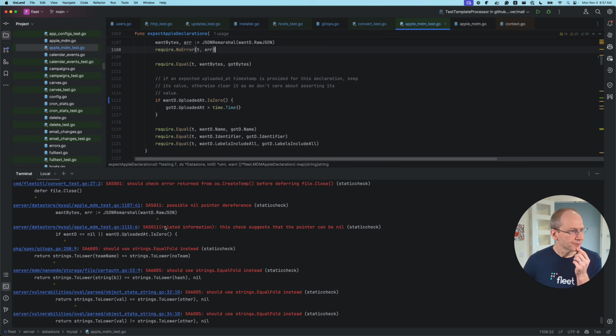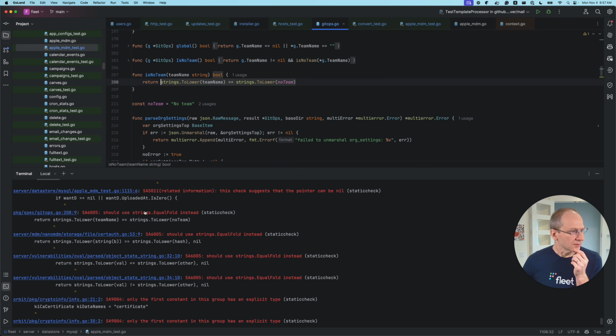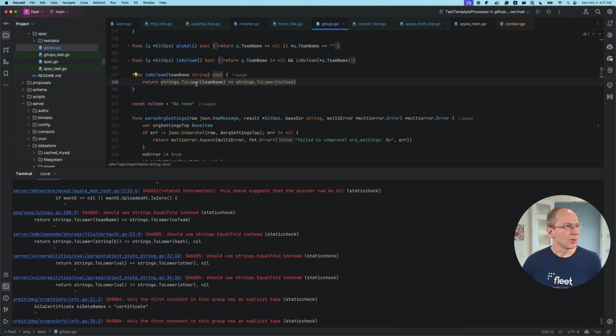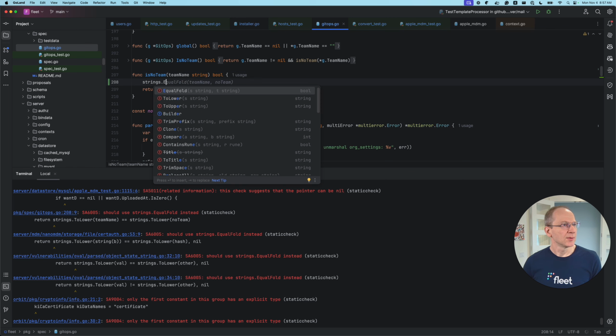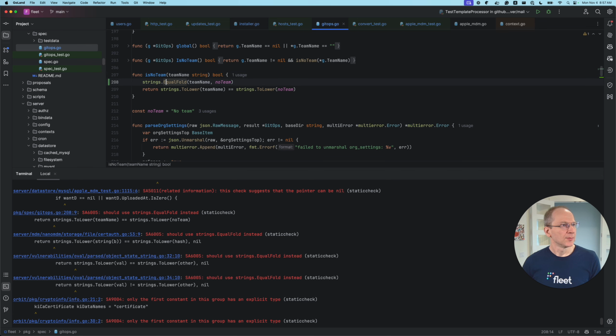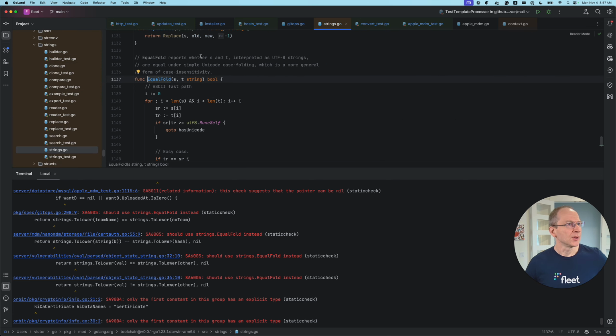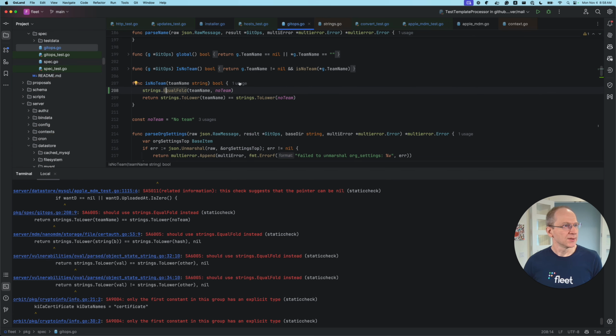Okay. SA6005 equal fold, right? What is equal fold? Strings equal fold. And if we look at this, it's basically for Unicode, but is this a bug or is this just something nice to have?